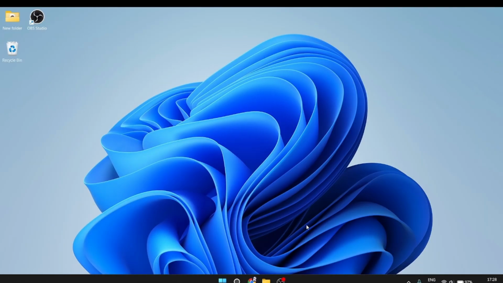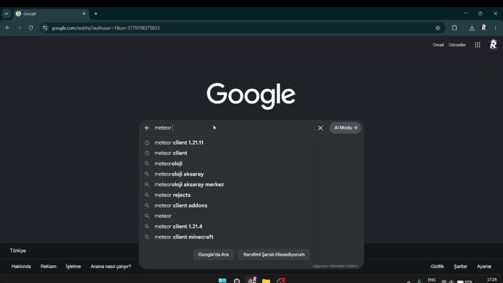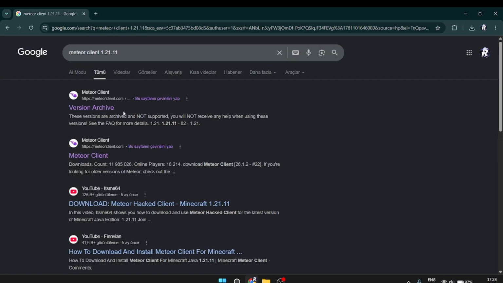Come up and come to your browser. Type in Meteor client 1.21.11, which means your version over here. Type your version you want to download for. Click enter. And then just click on the first thing that pops up.